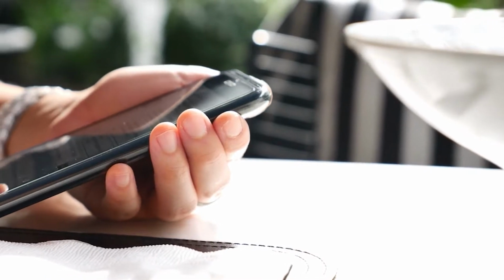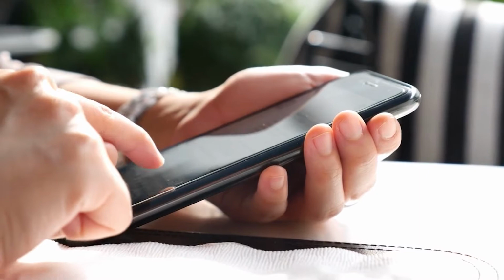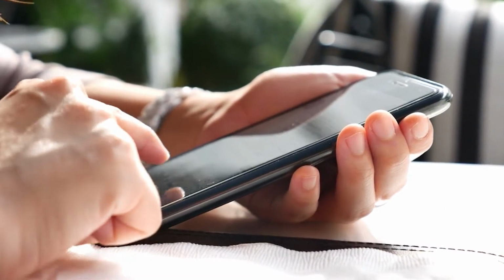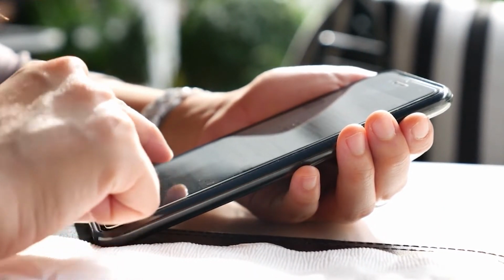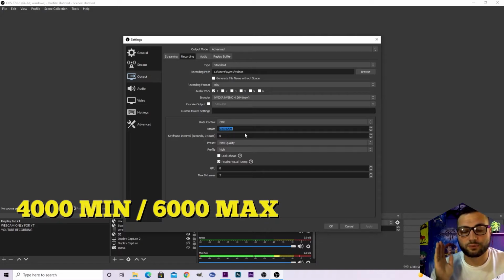Say your sole purpose is your video is only going to be on a phone, and phones usually only scale up to 720p, then you can lower this if it's having problems with your PC processing it. Since I'm streaming in 1080 myself, I'm going to keep my bit rate at about 5000, and that's in between 4 and 6, 6 being the max, 4 being the least.